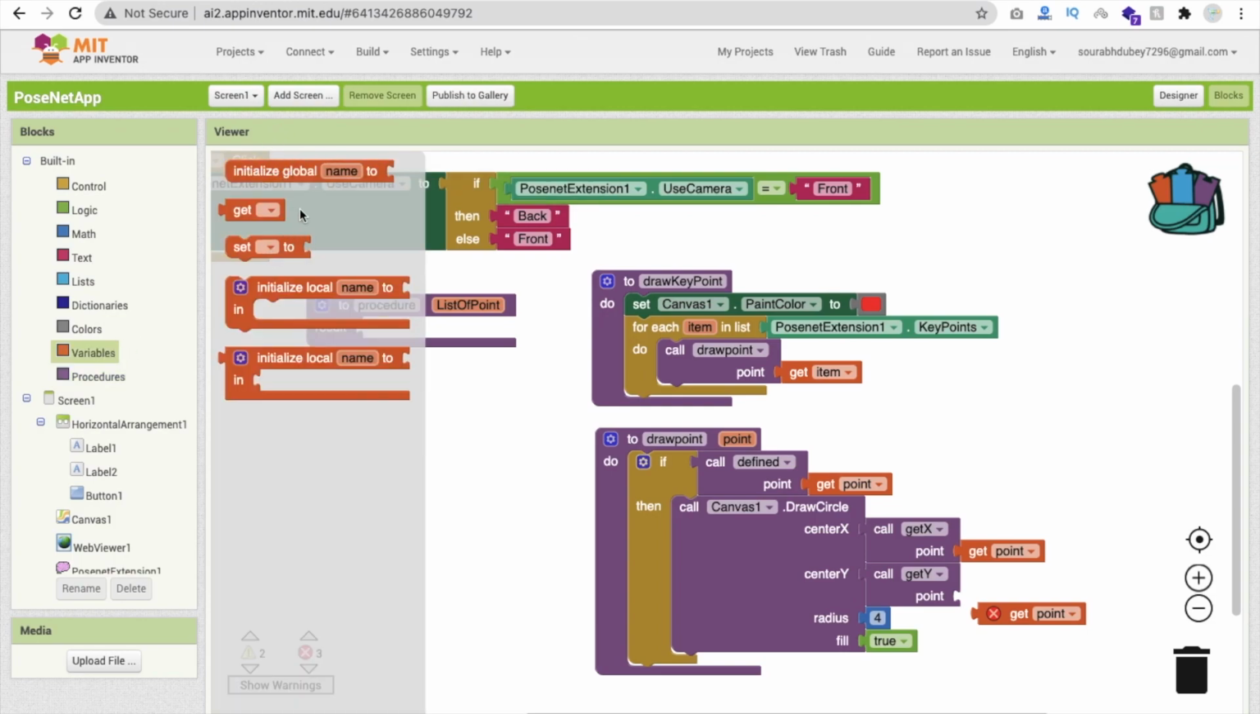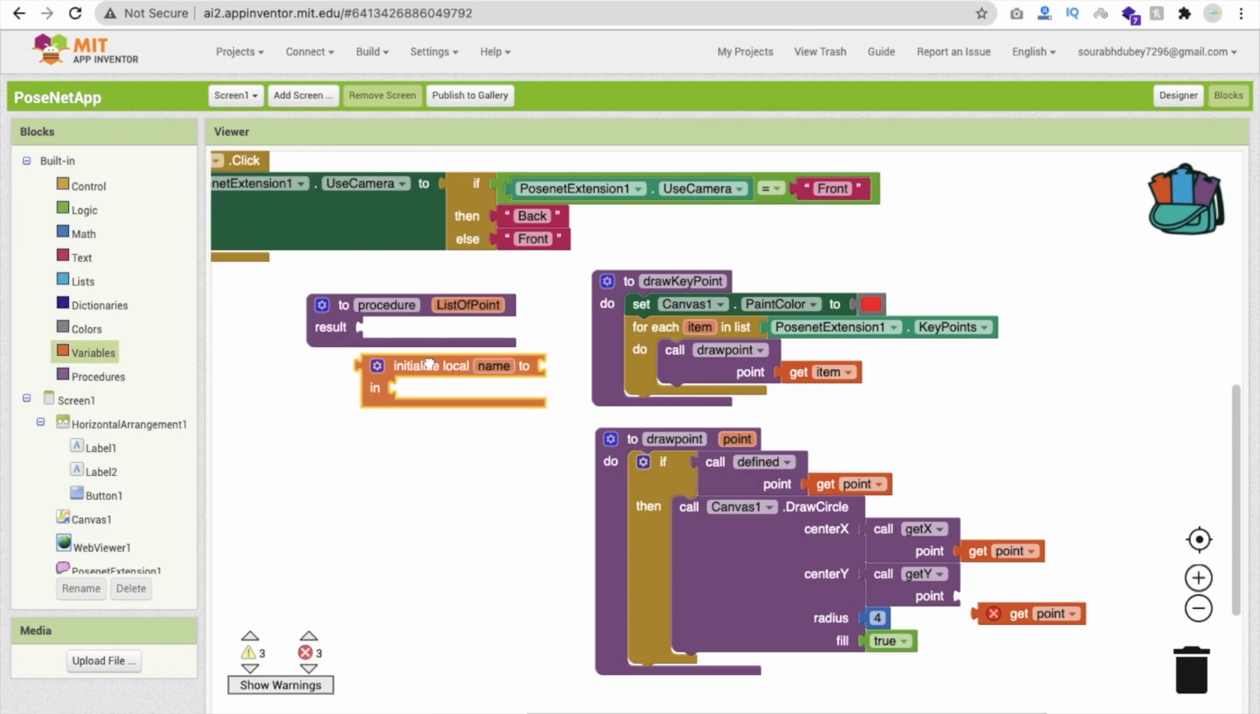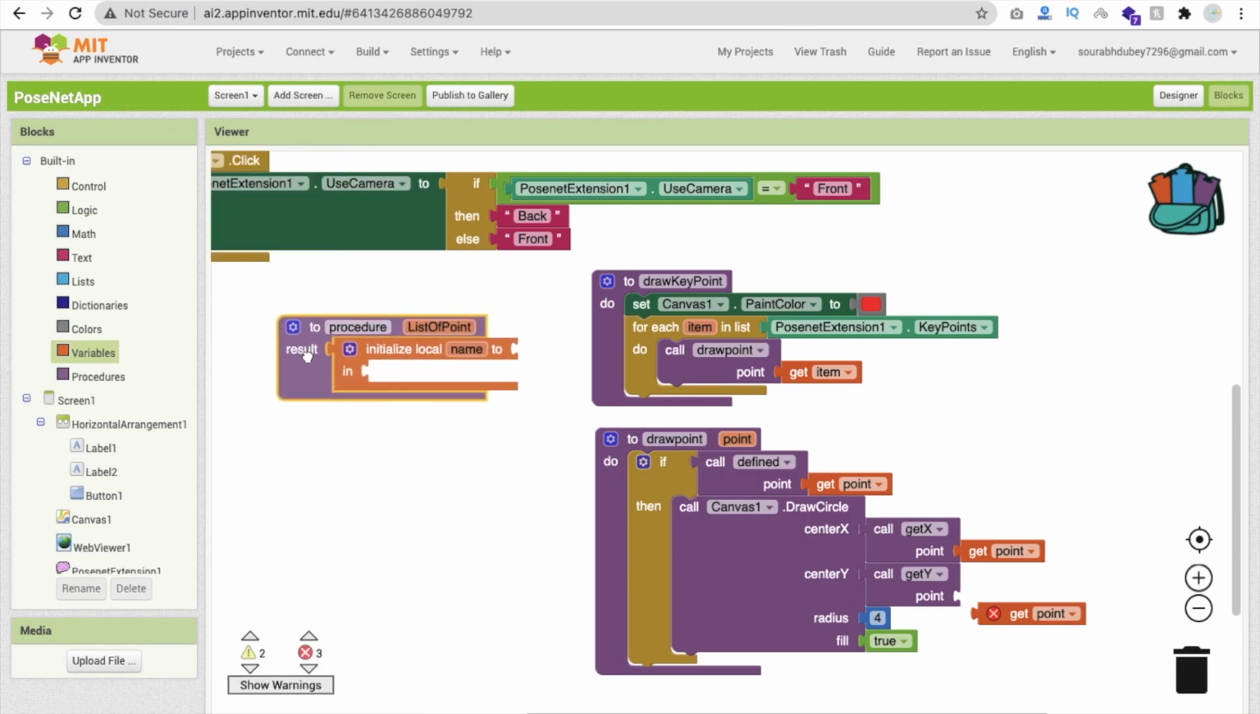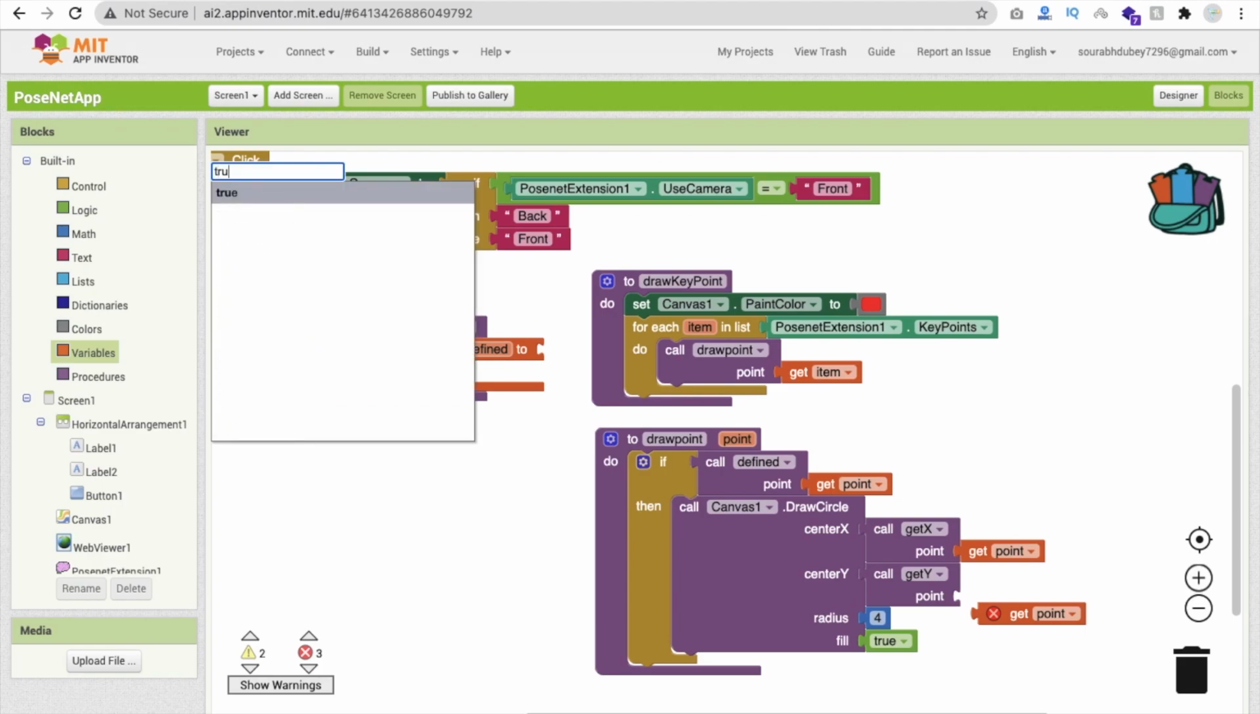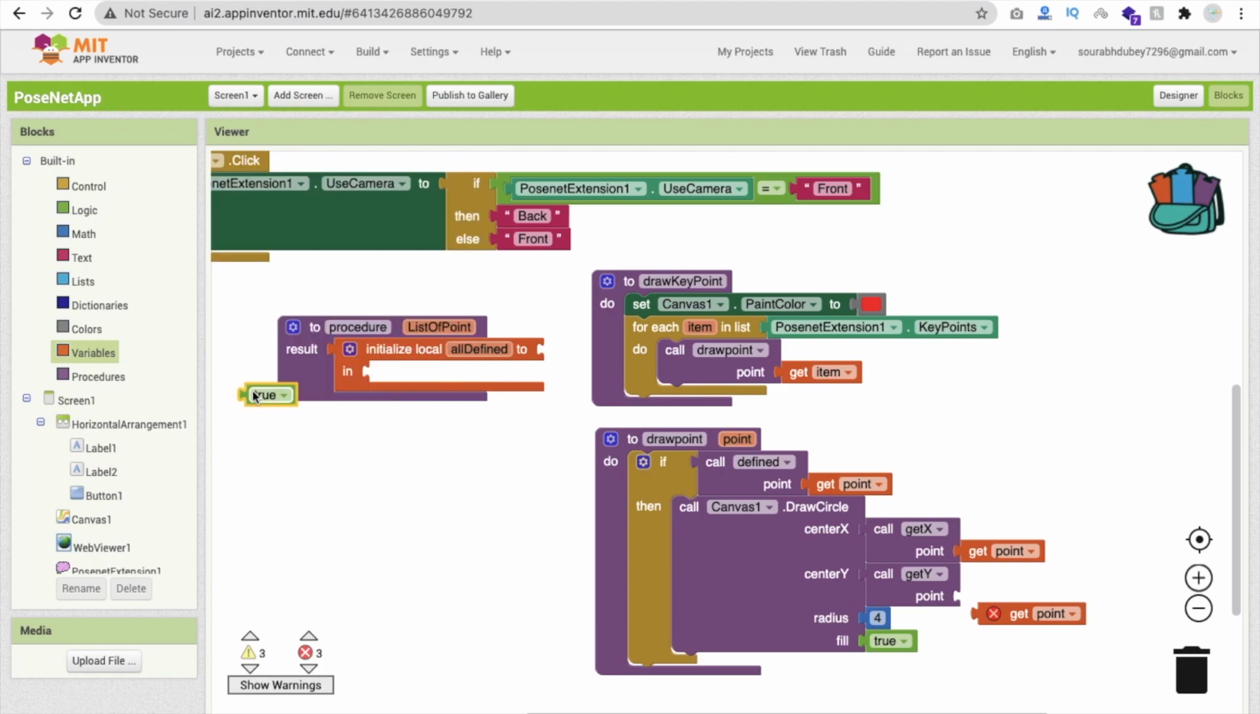Initialize global, right? And here we need just a local name. I am going to make it all defined. Okay, if all defined is true, it means every point was defined. If all defined is true, so just type here true, and you will get that true. Okay, and if you want to put it here directly, so let's delete it. Just click on any component and just type here true. This will automatically fit here, right?